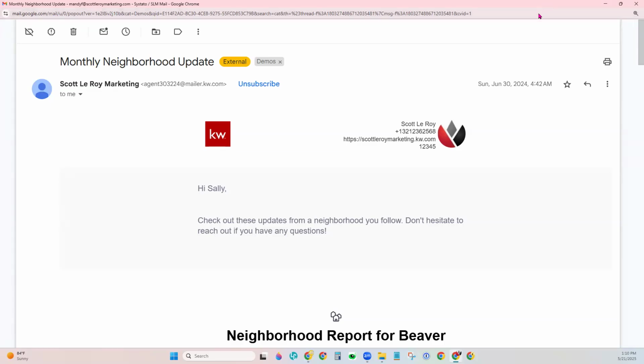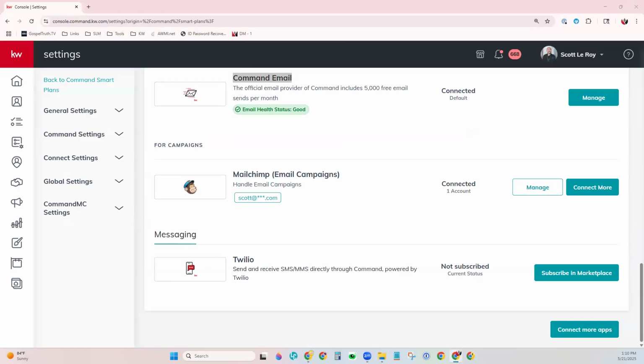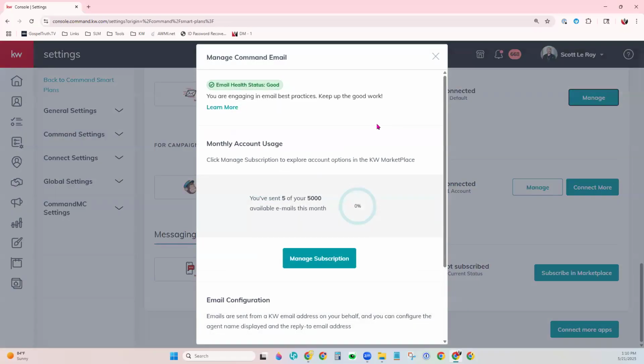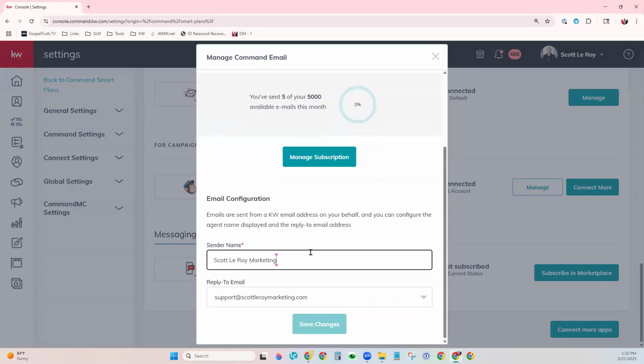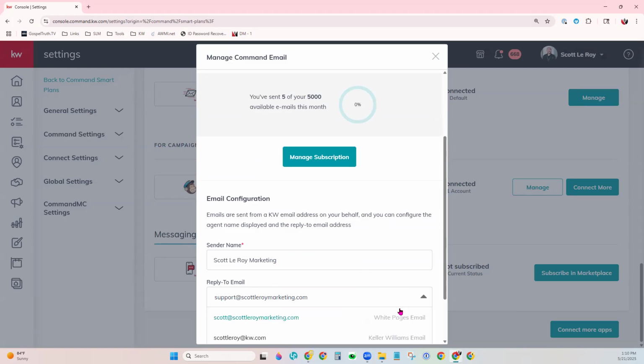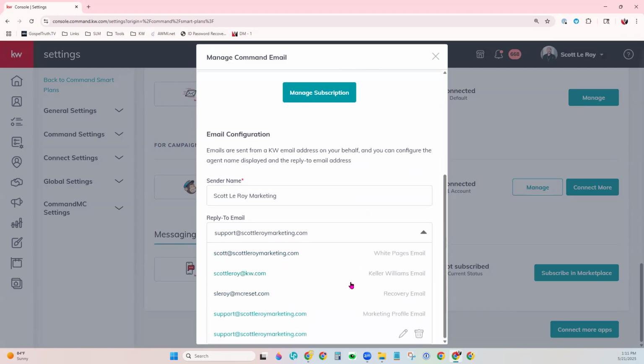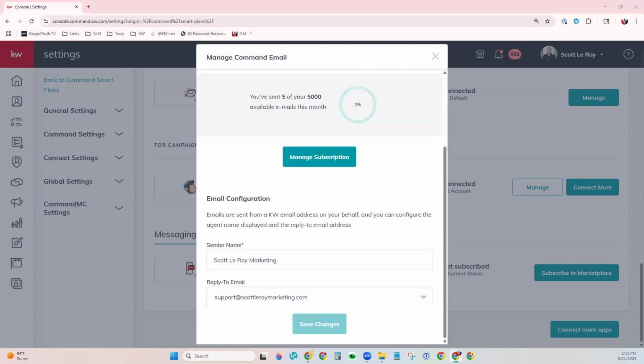Let's go back to our settings and let me show you where you can actually control that part. It's right here in Command Email. You click Manage, scroll down to the bottom, and this is where you can edit the name. And below is where you can choose whichever email you want to be used for those replies. Okay? Choose whichever one you want. Make sure you click Save Changes at the end.